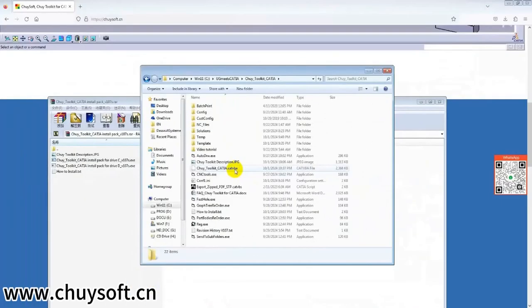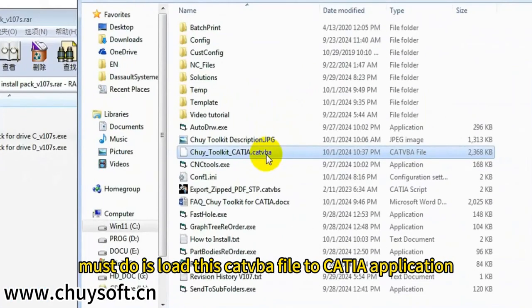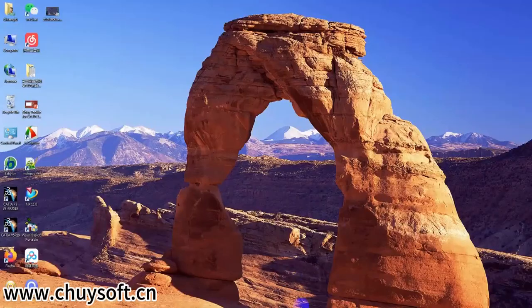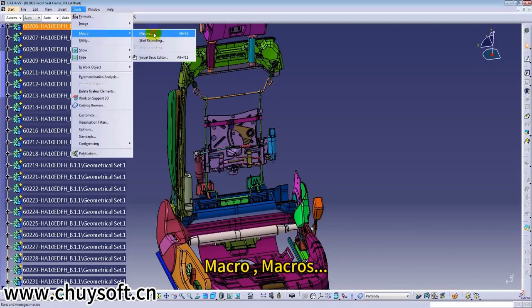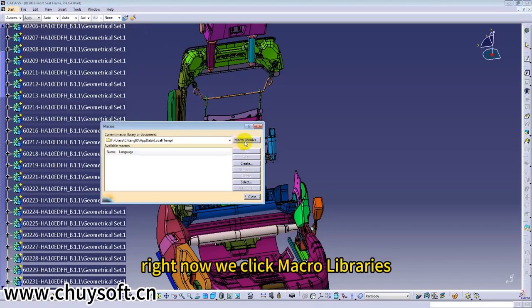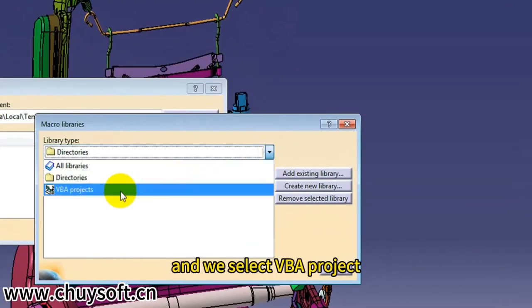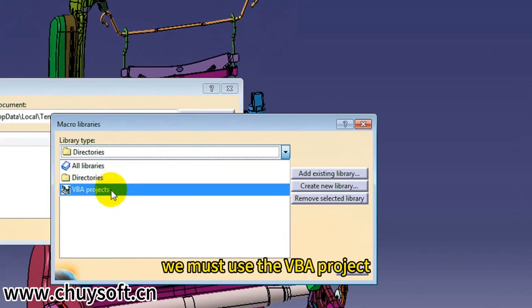What we must do is load this CAT file to the CATIA application. I will show you how to do this. We open the CATIA application and now we go to Tools, Macros. And right now we click Macro Libraries. Now we must click the downward arrow and we select VBA project. We cannot choose the directories. We must use the VBA project.